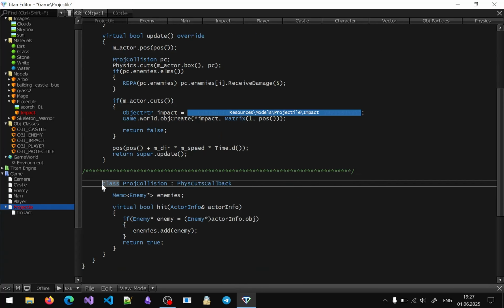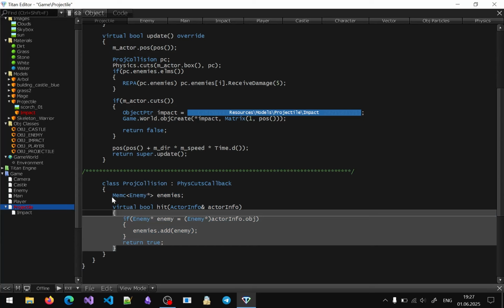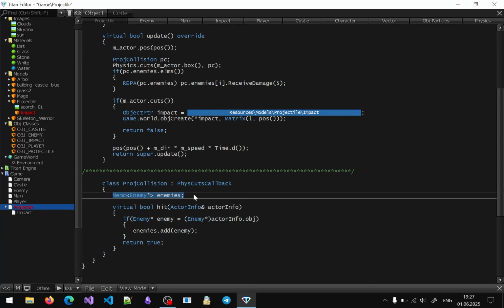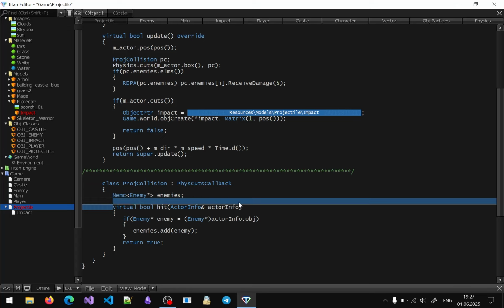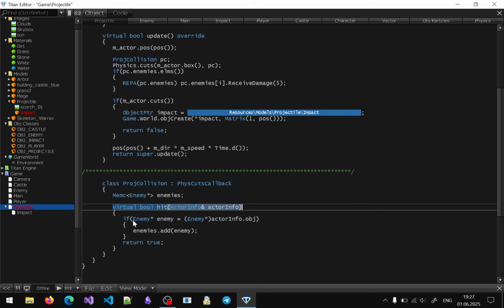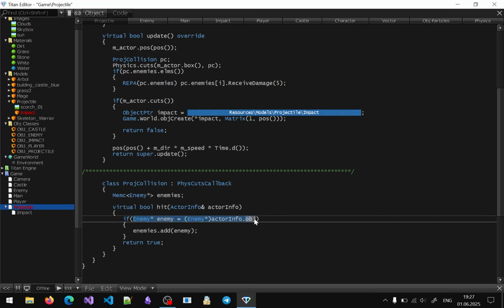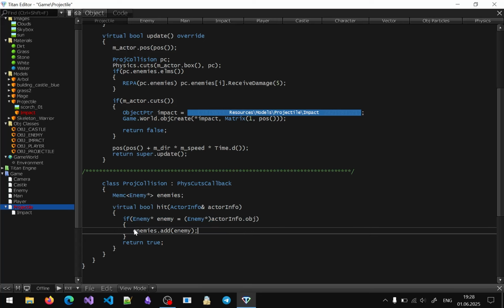And so what we do, in this class we have a container for enemies that we will hit. It is a container and not a single pointer, since one projectile could hit several enemies on a single frame, so it's better to make this a container so that we hit all the enemies and not just one of them. And in the virtual hit function, we check if we can cast the object we hit to enemy, and if we can, we add this object to our container.